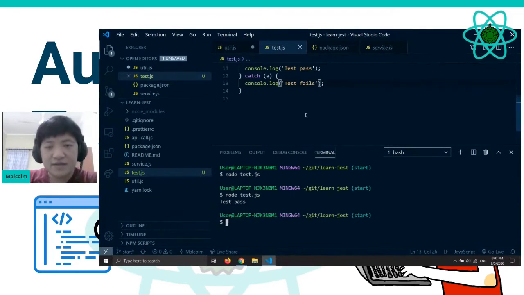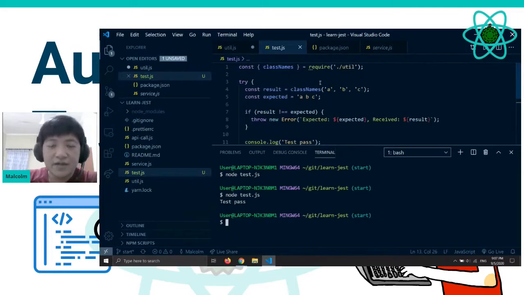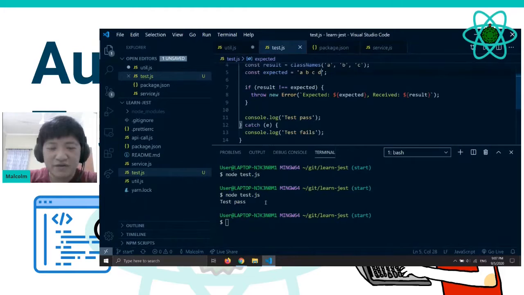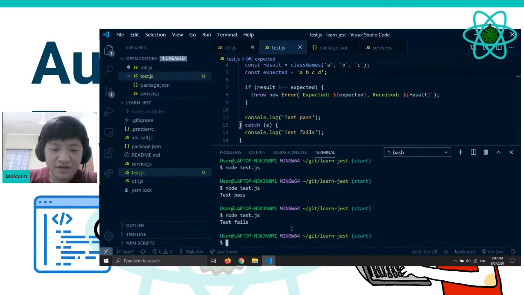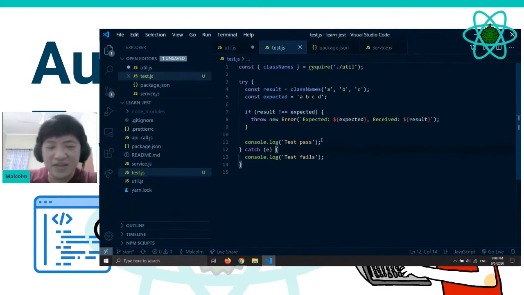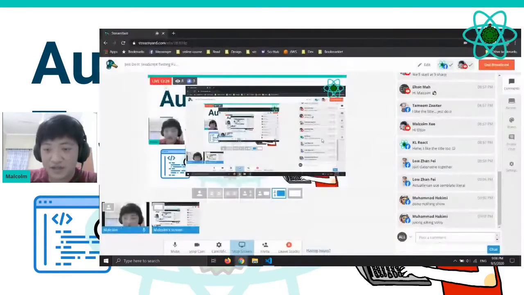Test pass. So let me change my expected. Let's say I write my test wrongly. I write A, B, C, D. It doesn't match the expected, so it should throw an error, right? So we run it again. Yeah, test fails. So we just wrote our first automated test in JavaScript.